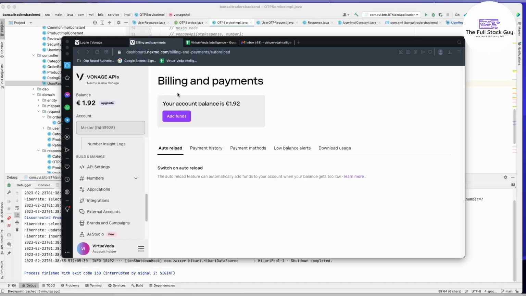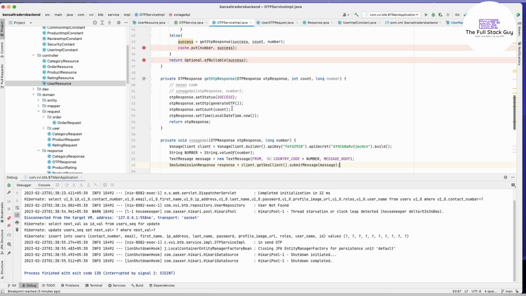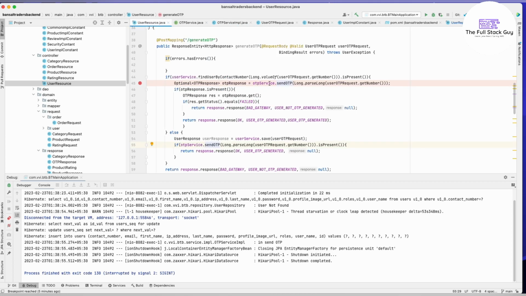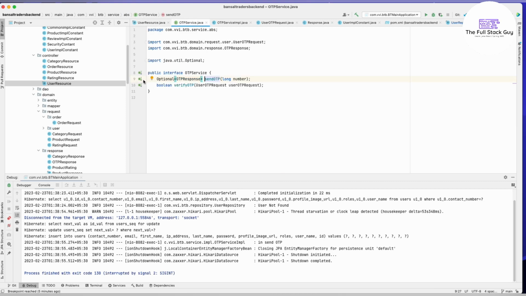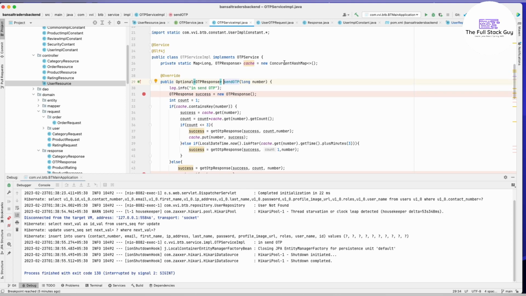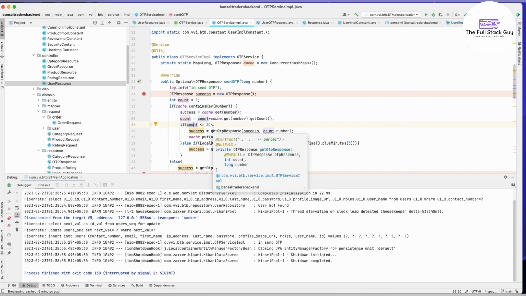Coming again to our code, I just explained: if we get the user, we are sending the OTP, otherwise we are saving the user and then sending the OTP. Inside this, we have created a concurrent hash map, where we are caching the response. In the response, we are setting a limit of 3, so no user can just keep on generating OTPs.